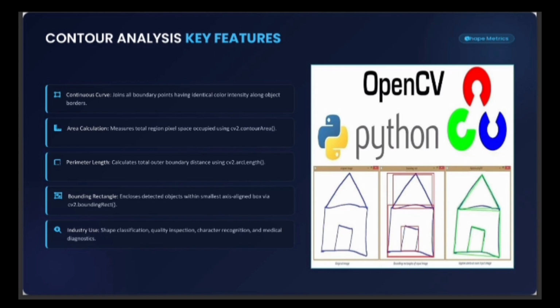Now, let's look at the important features of contour analysis. A contour is simply the outline or boundary of an object. The area represents the total space occupied by the object. The perimeter represents the total length of the object's boundary. The bounding rectangle is the smallest rectangle that completely surrounds the detected object. You might have seen a rectangle drawn around a detected face. This is a common example of a bounding rectangle. These features help us understand the shape and size of the object, which is why contour analysis is used in applications like shape recognition, quality inspection, and medical image analysis.